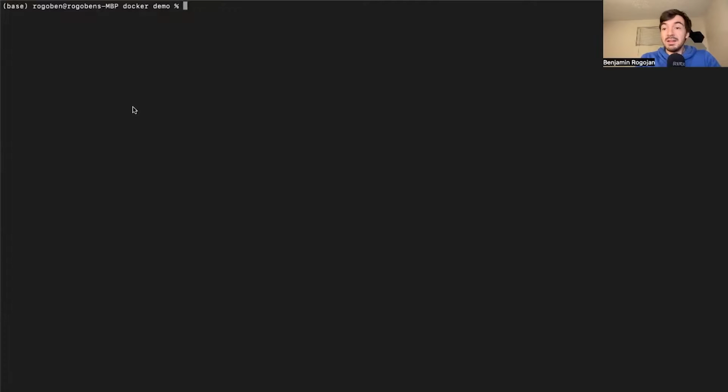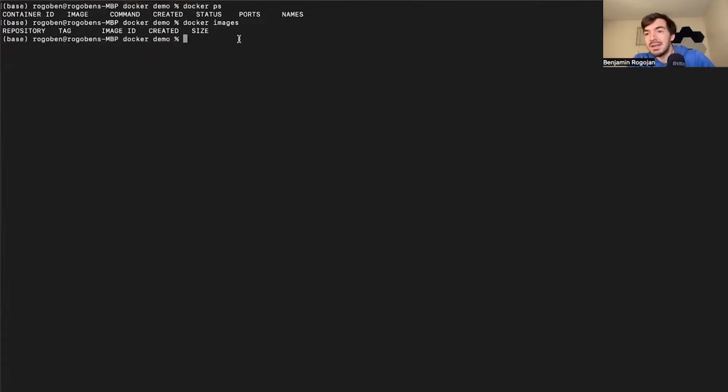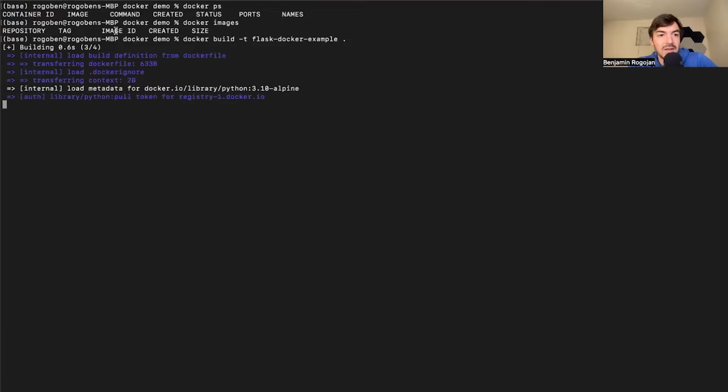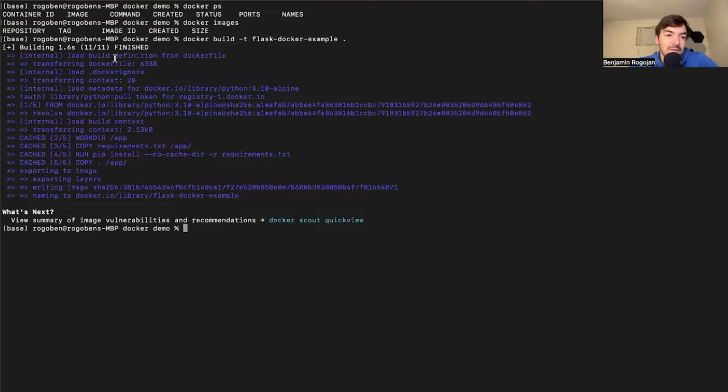All right, so I'm in that Docker demo folder. If I were to run docker ps, which should list what currently exists in terms of containers, there's nothing there. Then if we do docker images, again, nothing is there because I haven't built anything yet. So both docker containers and docker images are blank. I'm going to run this docker build command and give it this name, which is flask-docker-example. You'll see it run through the various commands here. So it will finish all 11.